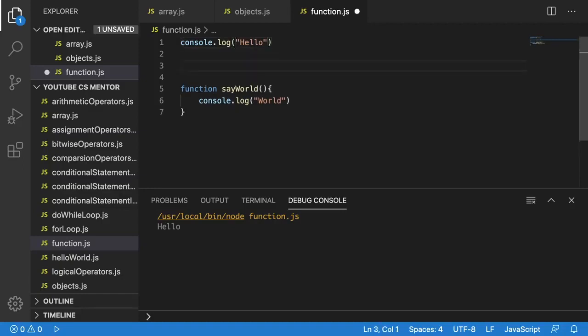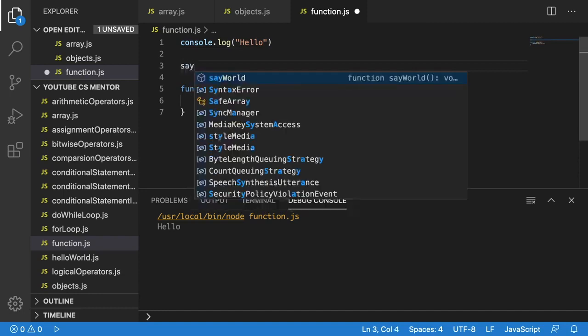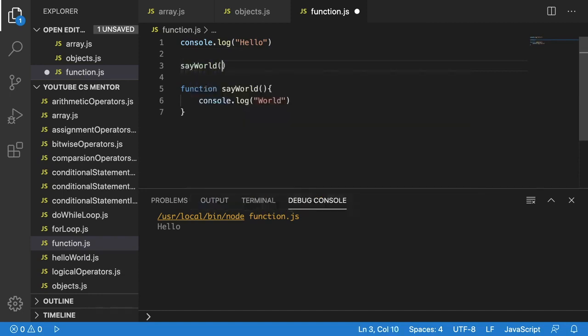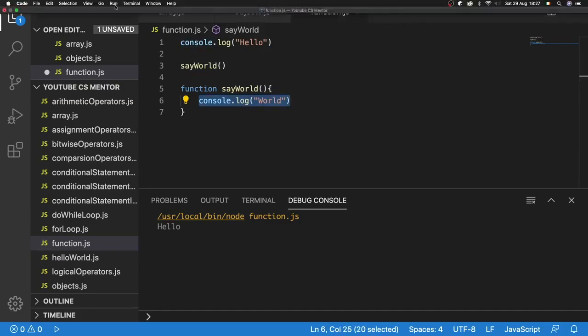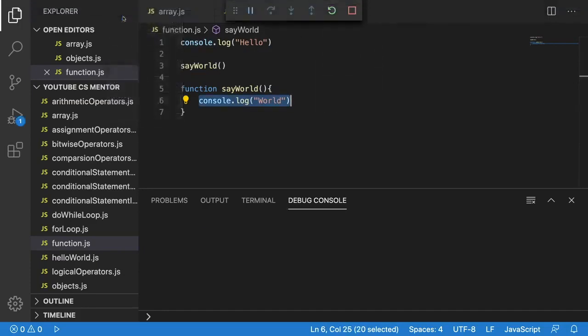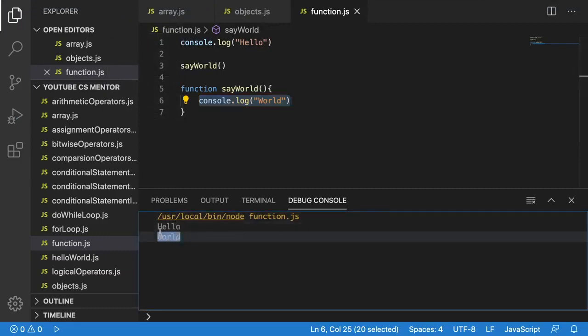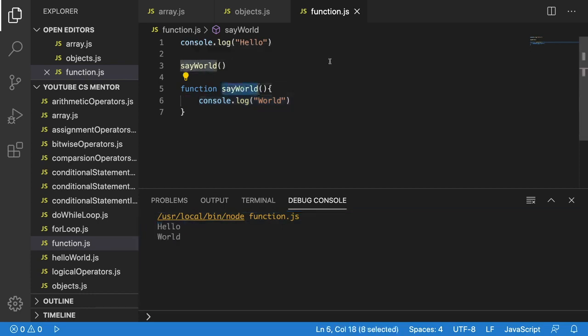To call a function, we simply say the function name, so say world, and we put in a round opening and closing bracket. Now when our computer sees say world with an opening and a closing bracket, it'll actually call this say world function and execute whatever it contains. So if we go and run this again, we should see hello world. We see exactly what we expect now. We see hello world.